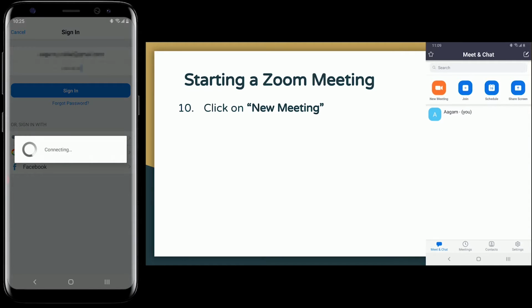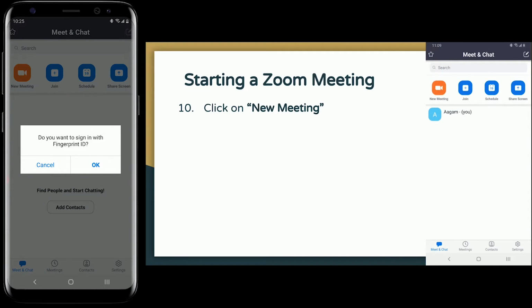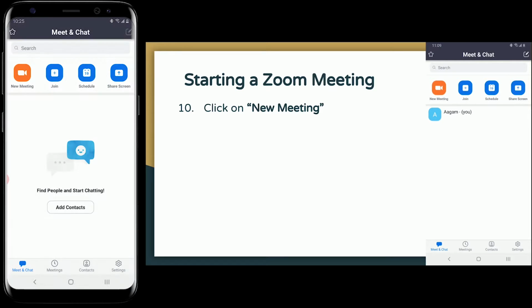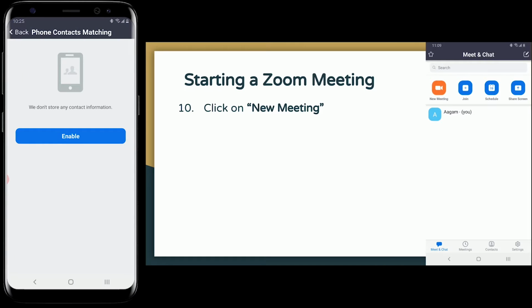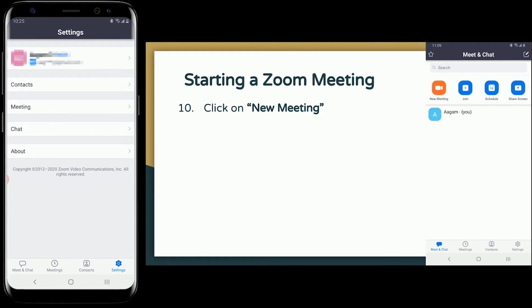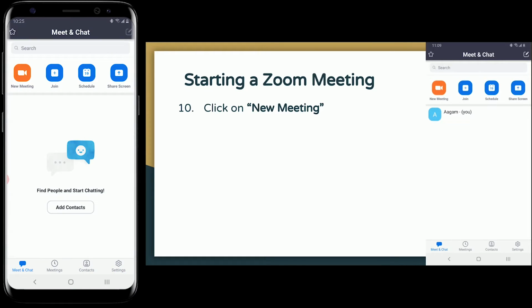After you've signed in, you'll see a screen that looks like this. You can think of this like the home screen of your Zoom app. Notice that you can see different things at the bottom of the screen. You're going to want to be on the Meet and Chat section of the Zoom app. Click New Meeting.